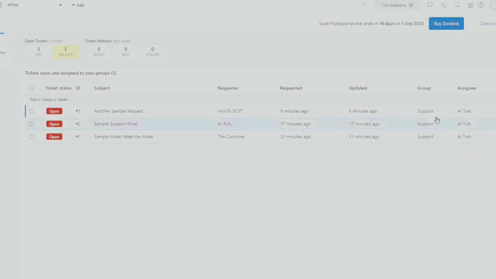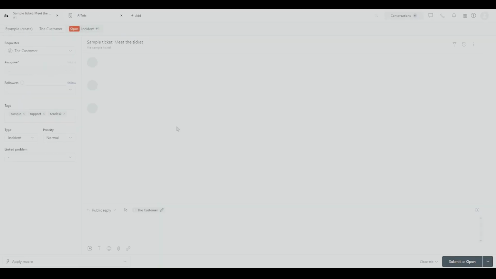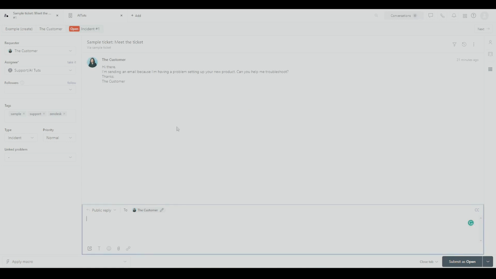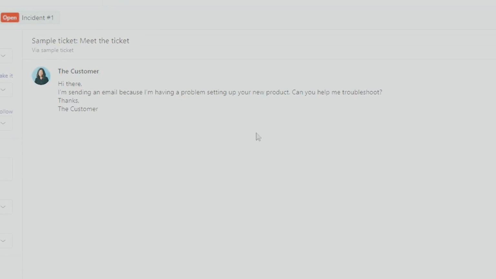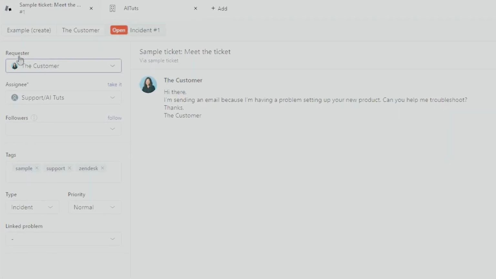Now let's go ahead and open up one of the tickets themselves. This was generated by Zendesk itself. So imagine we have a customer here saying, "Hi there, I'm sending an email because I'm having a problem setting up your new product. Can you help me to troubleshoot this?" So thanks. This allows us to view the entire scene itself, so we can see who the requester is from.